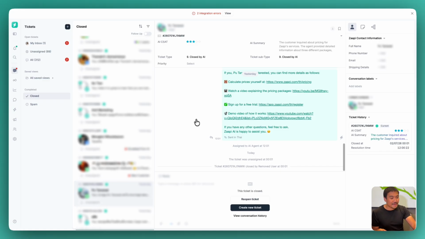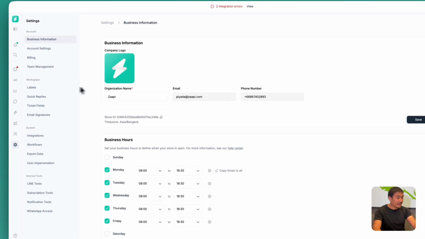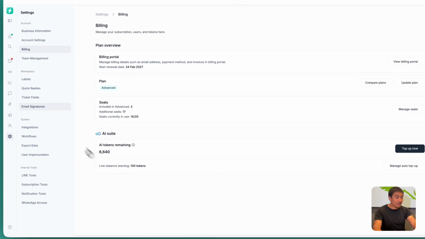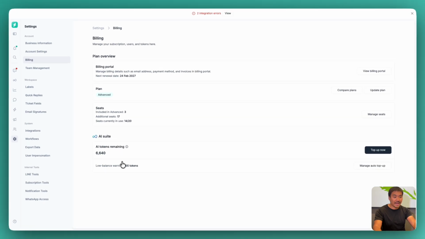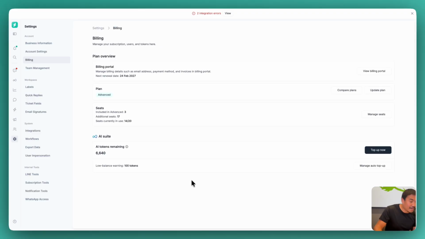It's quite simple. So how do you check how many tokens you have? When you're on your free trial, you get 300 tokens. You go to settings, then your billing page, and you will see how many AI tokens you have. Obviously, you can top up right away as well. However, that brings me to the last most frequently asked question: if I'm new to Zaapi, I'm going to subscribe to a package, but I also need to buy more AI tokens. How much should I buy?